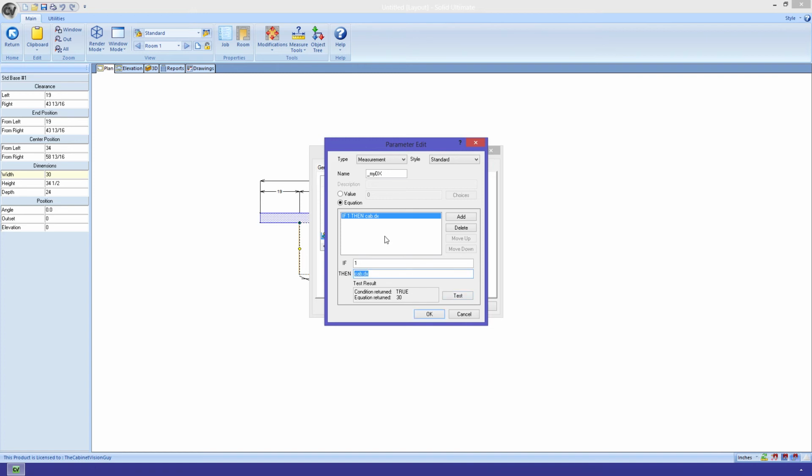You may have noticed these buttons here on the side. Right now we have a single if-then statement that always returns true and gives the equated value. But what if we wanted to have different results based on, say, the x position of the cabinet object? Just as an example, I'm going to change the if statement from 1 to cab.x is greater than 10. If I test this again, we can see that it still returns true, since, as we can see here, our cabinet object is 19 inches away from the end of the wall.